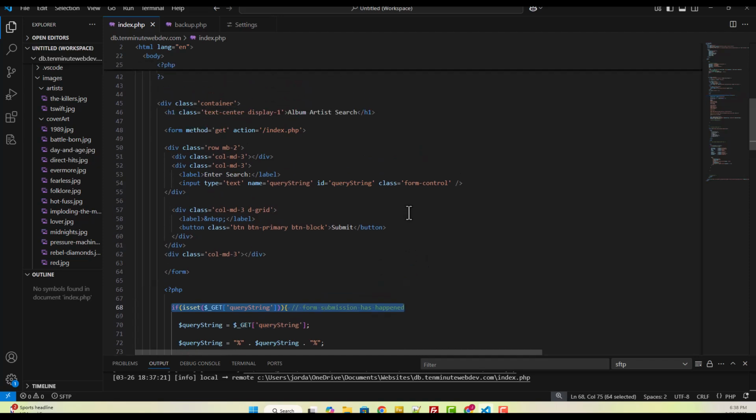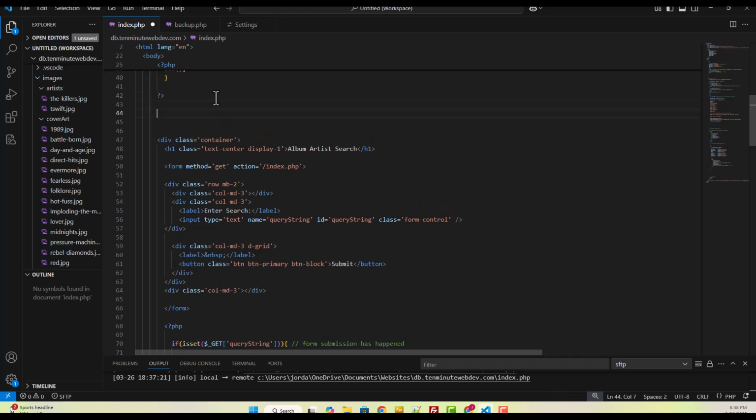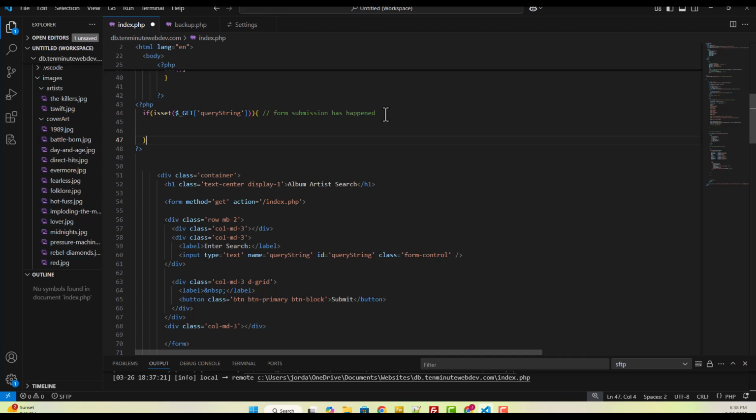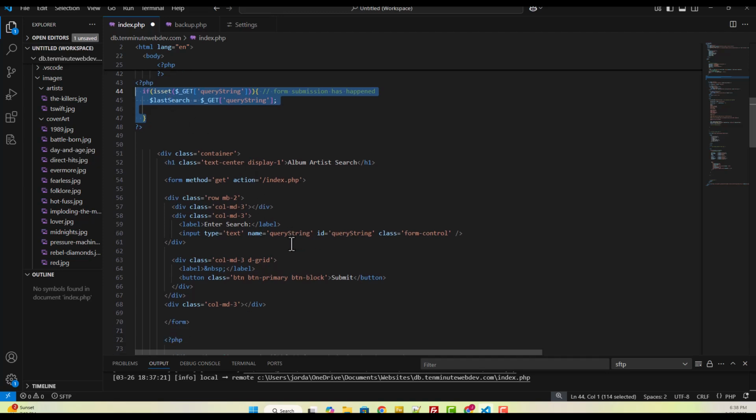So to do that, we need another if isset so we can define our variable. So we're doing PHP again. If isset query string. You can name these variables anything you'd like. I'm just going to say last search equals GET query string. So if that variable is set, we are going to call it last search. We can call it anything. We could have done this more efficiently if we wanted to. There's reasons why I call this something different.